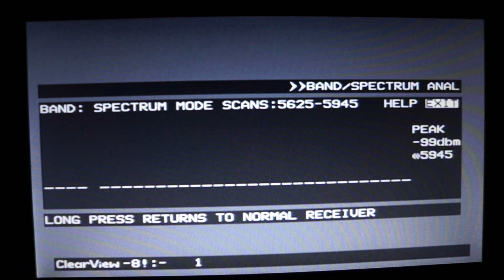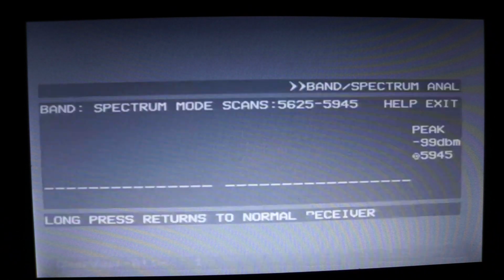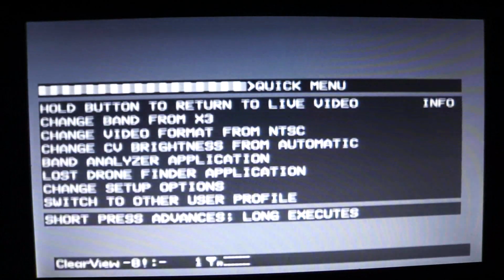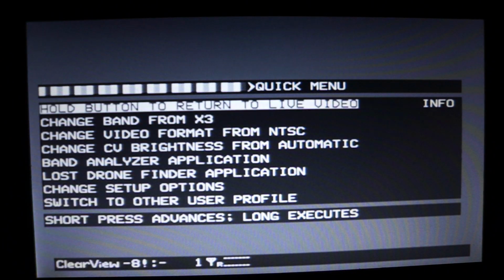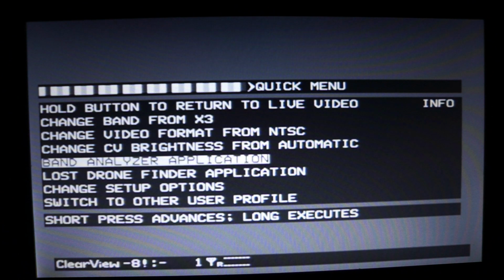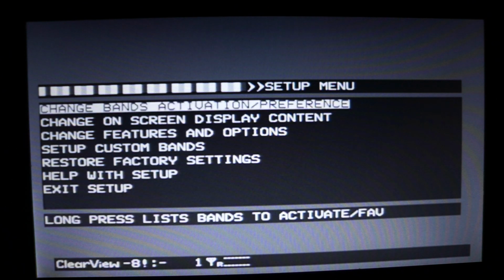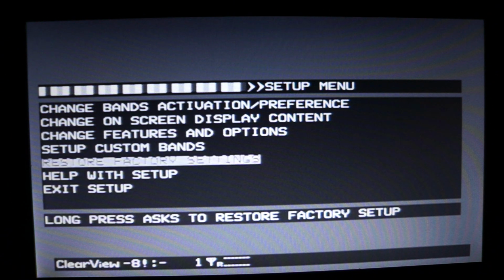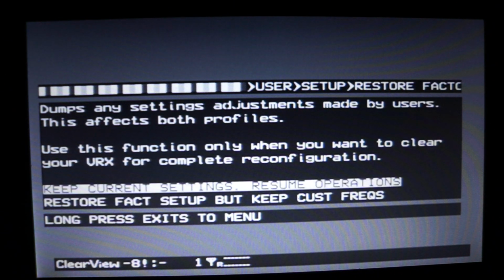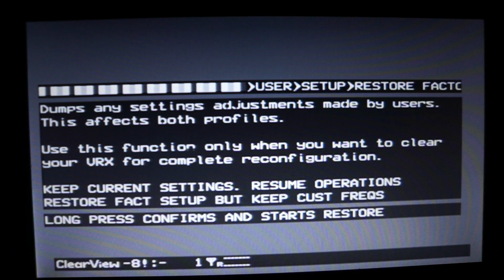The first thing you want to do, as always, is to restore your factory settings. So I'll exit the Spectrum Analyzer, go into the menu. You may notice that your menu bars are like that with the boxes there. That is also an effect of the settings getting corrupted. So you can go to Change Setups Options, Restore Factory Settings, and then do the second option, and you just do a single long press.